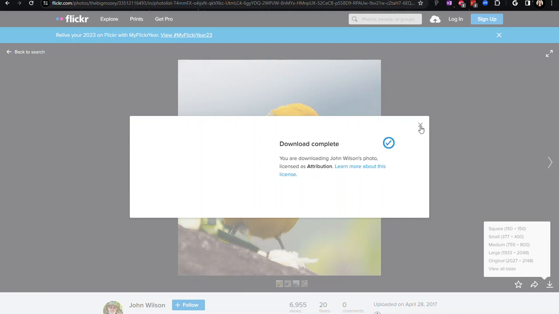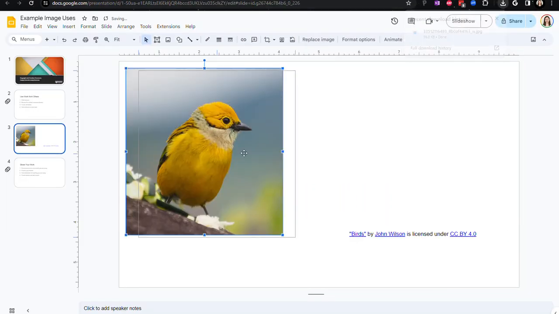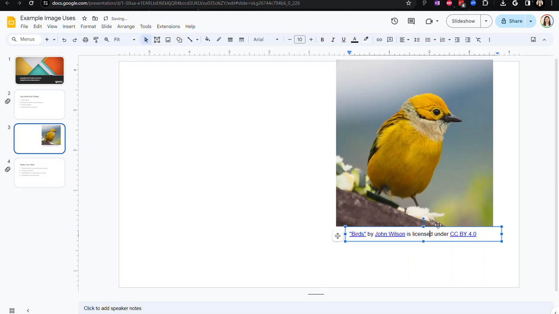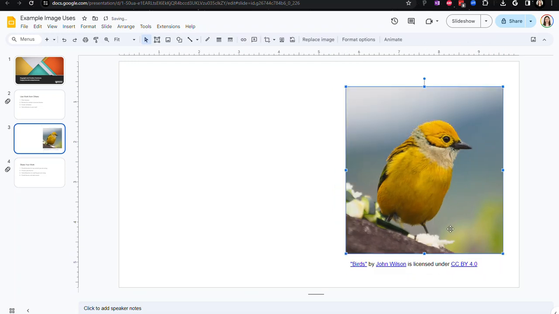Okay, it's taking a minute. All right, there we go. So then I can just put this in here and use it, right? And usually you want to put the license pretty close to the image so people know what it's referring to. So that's all I have to do for finding an image and putting in attribution.